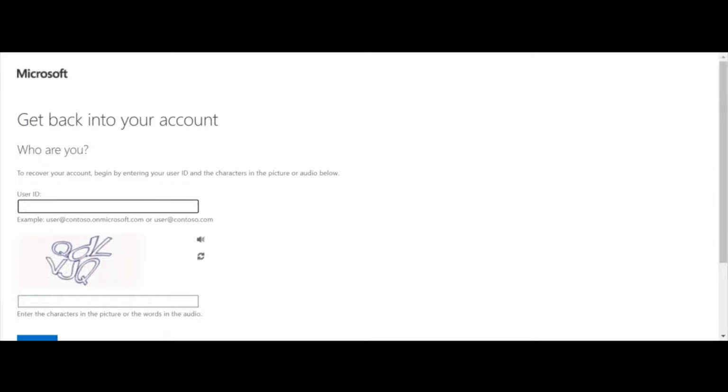Let's set up your UW Green Bay account. After entering the Microsoft Online Portal, you will need to consult your user ID. This is the email address that is provided to you in your admission letter.